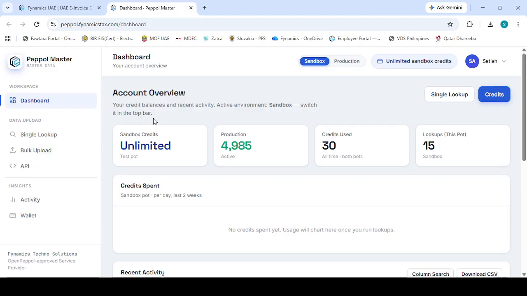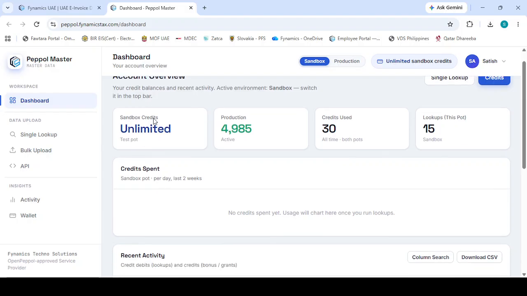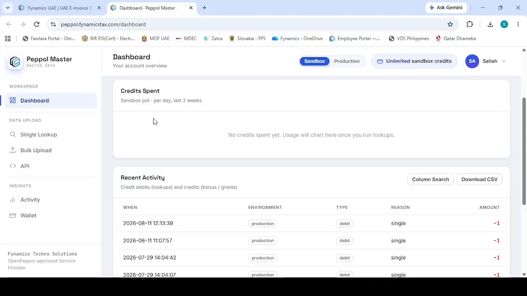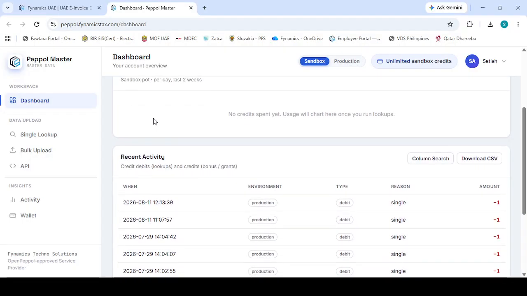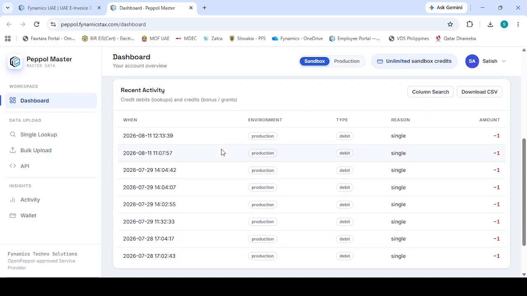It is complimentary only if you are a Fynamics client. Now, coming to this portal, it's a stateless portal, which means there is no data stored at our end on what you search. Whether you search through a single lookup, a bulk Excel upload, or an API integration, we would not have any information on the TRN or the VAT numbers that you are searching for, and we only display the logs of when the search happened and in what environment.